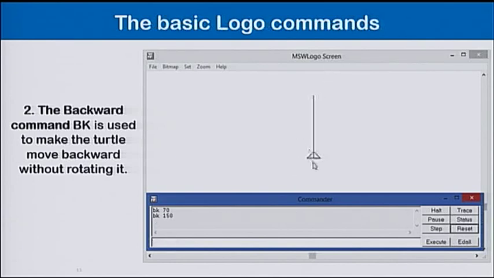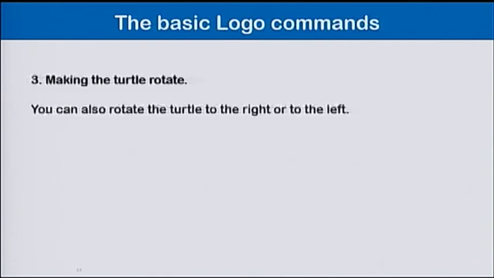Remember, when you use the backward command, the direction in which the turtle is facing will not change. Making the turtle rotate. You can also rotate the turtle to the right or to the left.